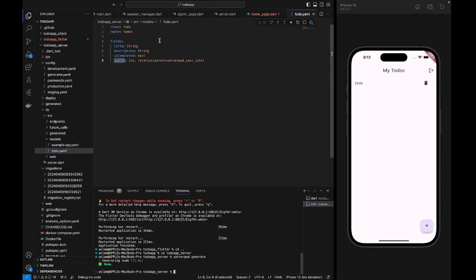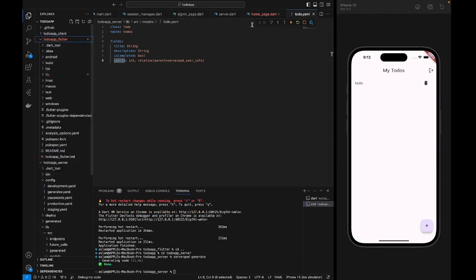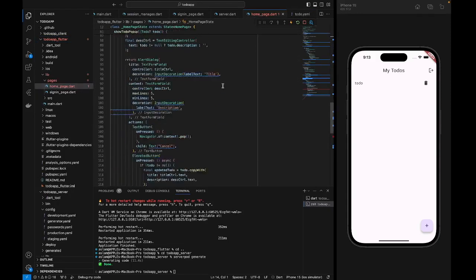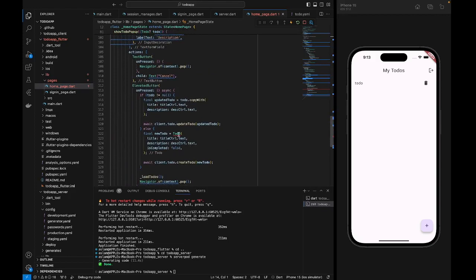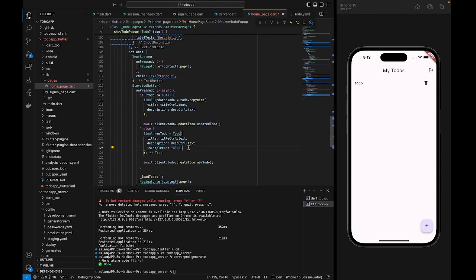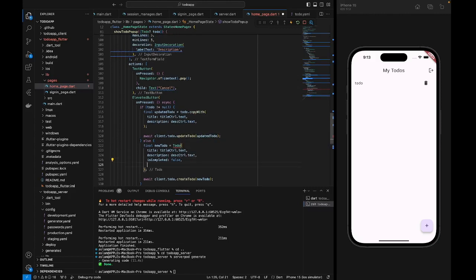Cool, generated. Now you can see Flutter is throwing an error. Why? Where is the error coming from? It is throwing an error in the home page. So what is the error? It is saying there is one more parameter called user id, but you are not setting it. That's what it is saying.